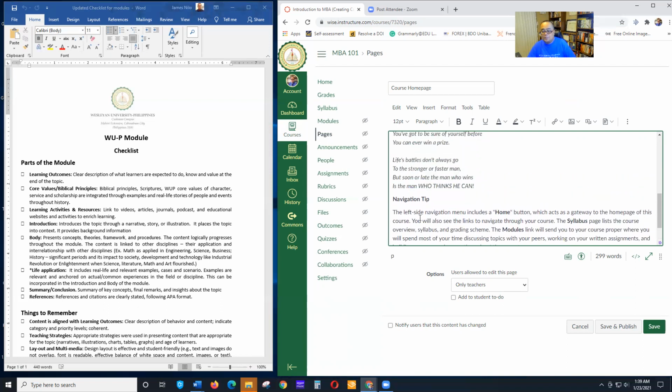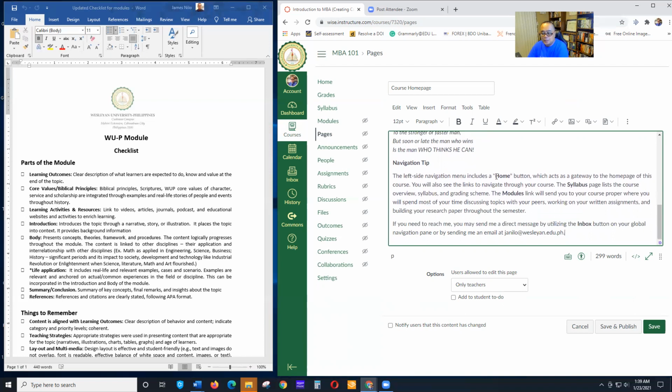So the left side navigation menu includes a home button, this one, which acts as a gateway to the home page of this course. You will also see the links to navigate through your course, the syllabus, and the modules link. The modules should be visible, so we will fix that. The modules link will send you to your course proper, where you will spend most of your time discussing topics with your peers, working on your written assignments, and building your research paper throughout the semester.